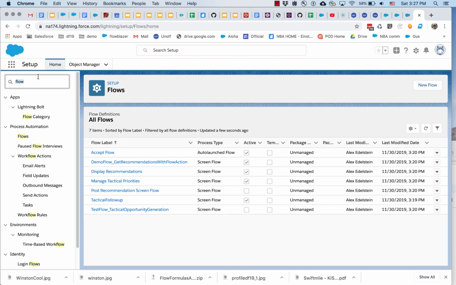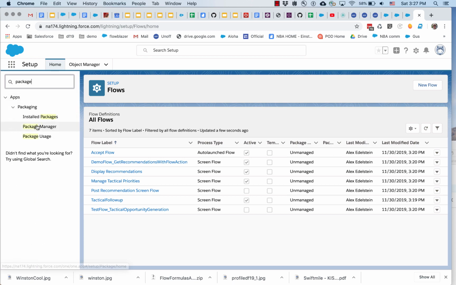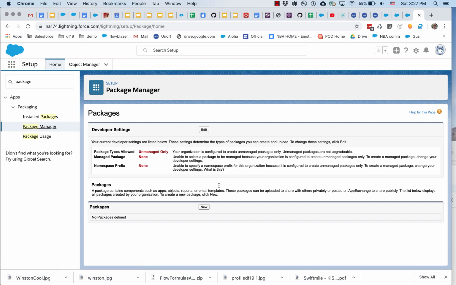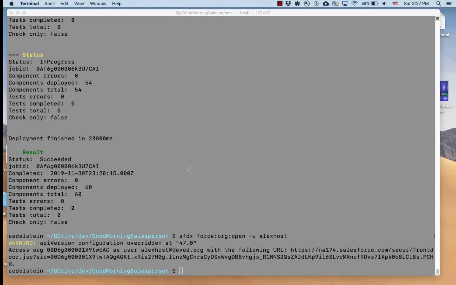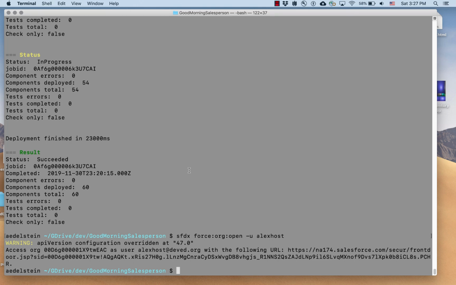Now, traditionally, what you would then do is you would go to the package manager, and you still can, and this is perfectly fine and point and click. But what's nice is it's just very efficient to be able to do it on the command line. So let me introduce you to these relatively recently added command lines. We've done 2 commands so far. We've done the source convert, and we've done the metadata deploy, the MDAPI deploy. Now we're going to do packaging.